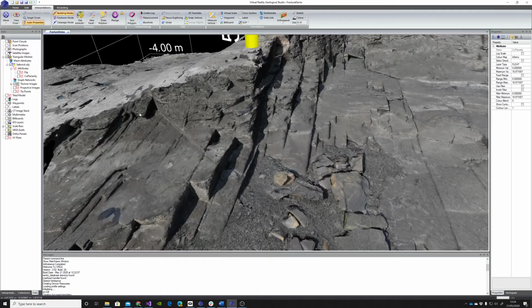I'm going to show you some of the tools for mapping fractures in VRGS. I'm working in VRGS version 2.52 build 24, and all of the functionality seen in this tutorial should be found in that version and versions above.